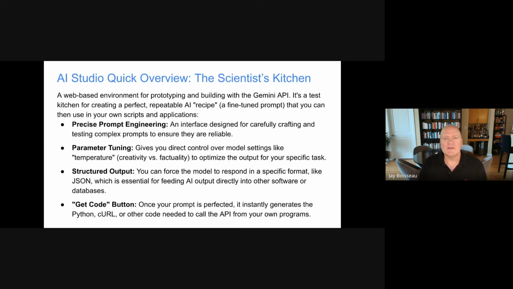I'm going to give you a quick overview of AI Studio before we move on. This is sort of the scientist's kitchen. You can try this on your own between now and 2 weeks from now, when I'm going to give you examples of AI Studio. But this is where you can do very precise prompt engineering and save your great prompts and fine tune these prompts.